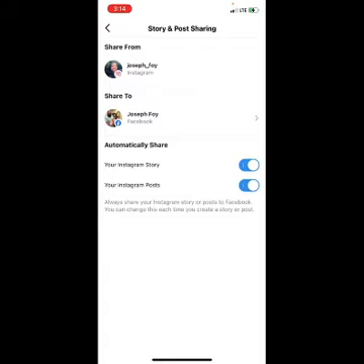You can also opt out to automatically share your Instagram post to your profile if you like. Once this is set up, each time you post on your Instagram story, the post will automatically be shared with Facebook as well.